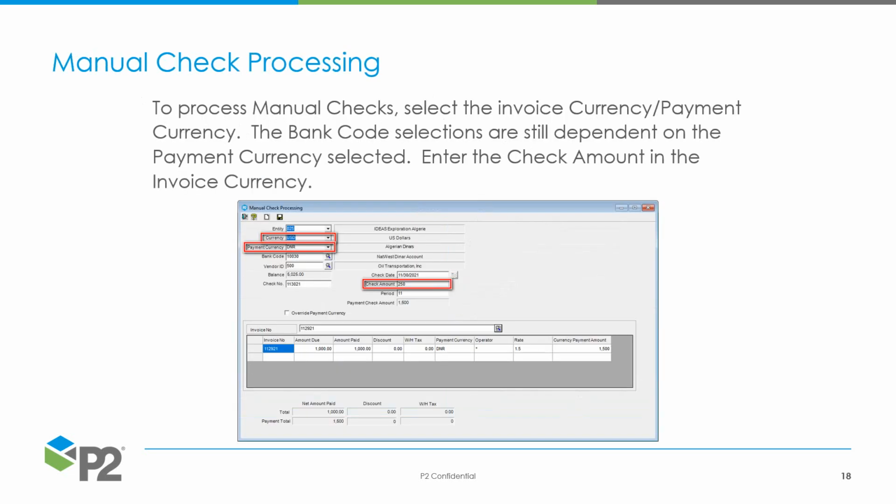So to process manual checks, we would select the invoice currency and payment currency. Again, we would use USD and dinar to select the invoices that are defined that way. Again, the bank code selections are still dependent on the payment currency selected. And we would enter the check amount in the invoice currency. So in this case, it is in the currency of USD.